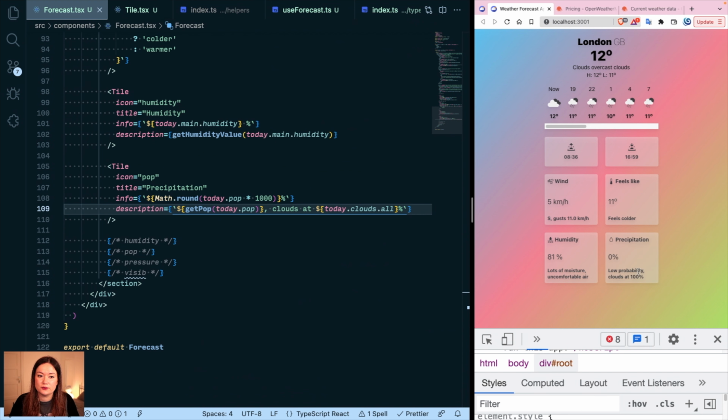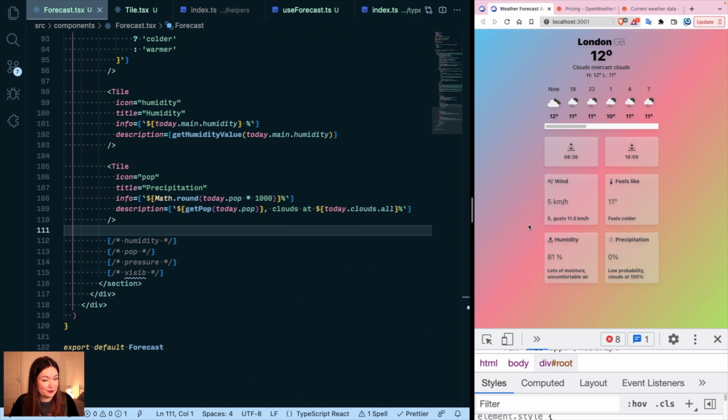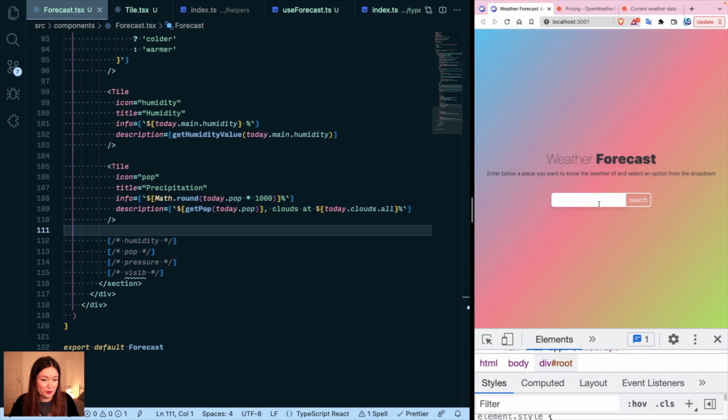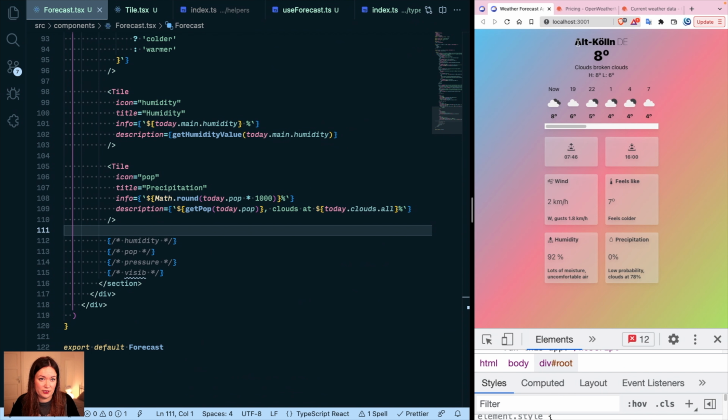Yeah, there we go. Precipitation. It's funny because it says that it's gonna rain. This API is not perfect, because also, let me show you. If I go to Berlin, sometimes it works, sometimes it doesn't. So if I click on Berlin, it gives me Alt-Köln.